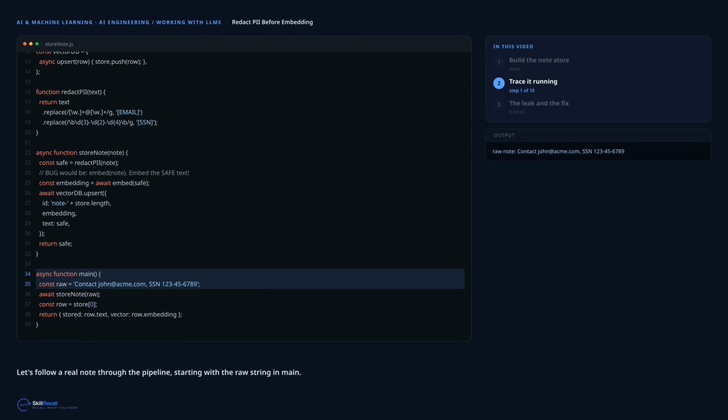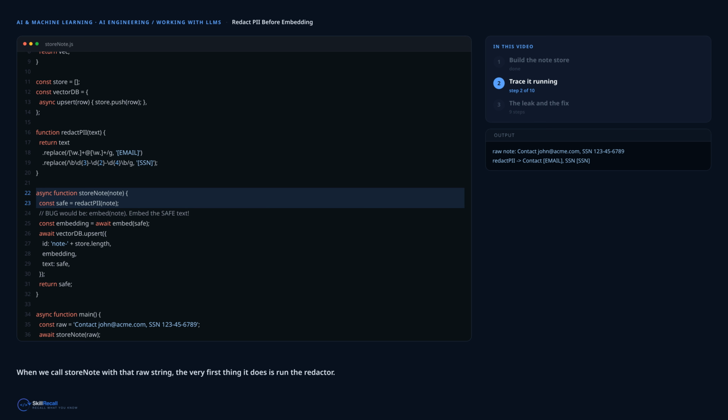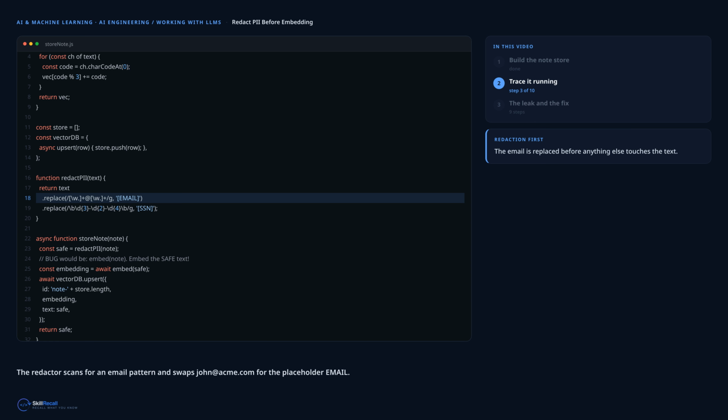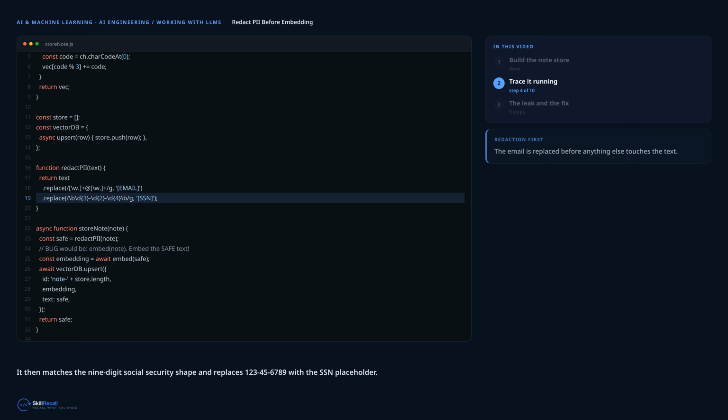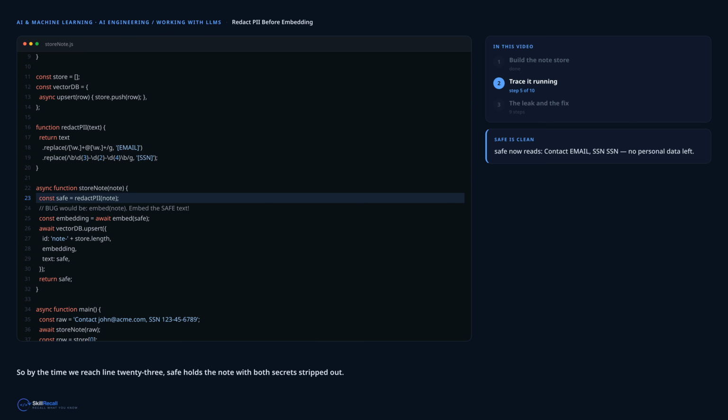Let's follow a real note through the pipeline, starting with the raw string in main. When we call storeNote with that raw string, the very first thing it does is run the redactor. The redactor scans for an email pattern and swaps john@acme.com for the placeholder email. It then matches the 9-digit social security shape and replaces 10023456789 with the SSN placeholder. So by the time we reach line 23, safe holds the note with both secrets stripped out.